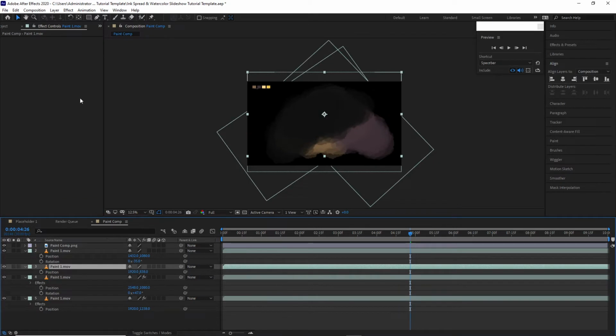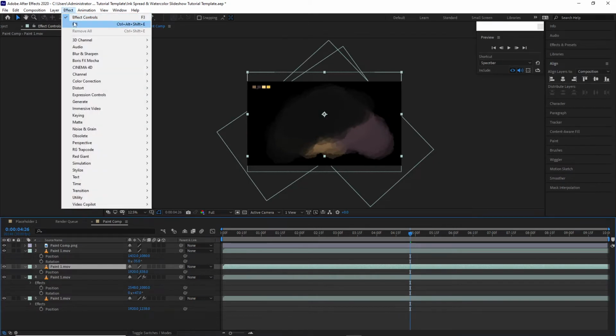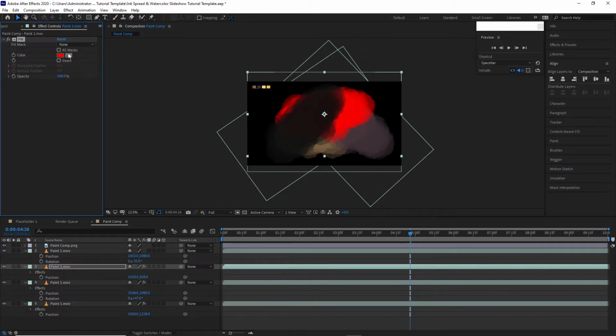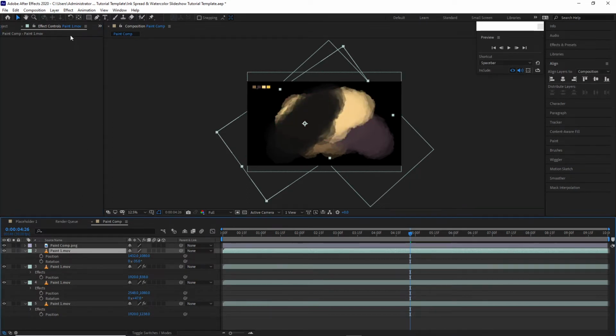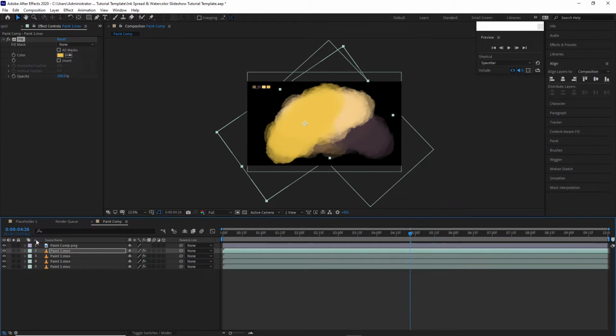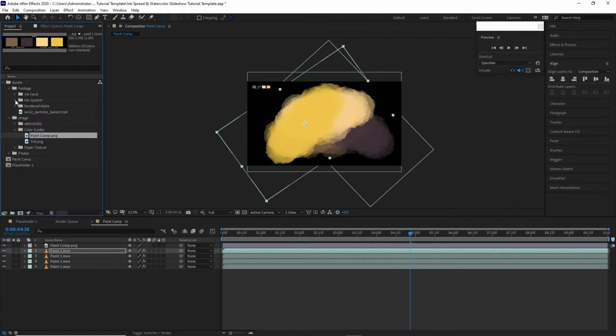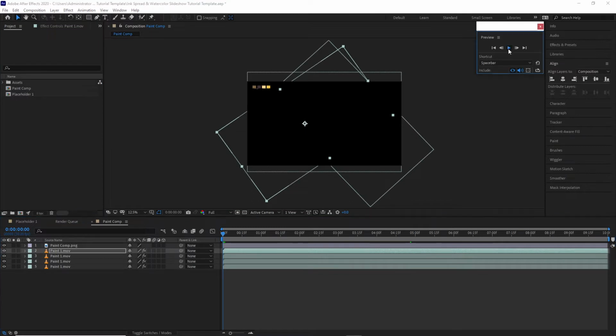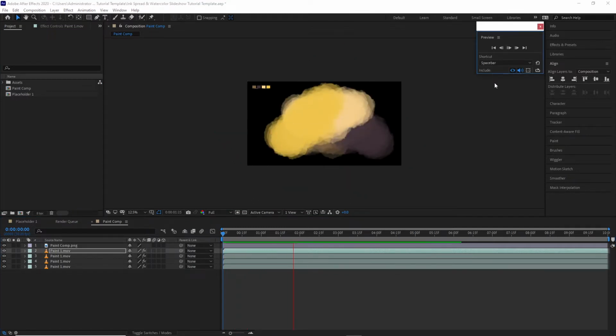Then highlight again this one and go to effects and preset, go to fill and pick this color. And again highlight this layer and go to effects and preset, go to fill, pick this color. So actually it's up to you what color you want, just like mine here. So close it. And let's see what we are doing in here. This is what we got.